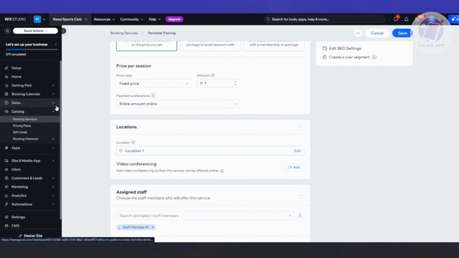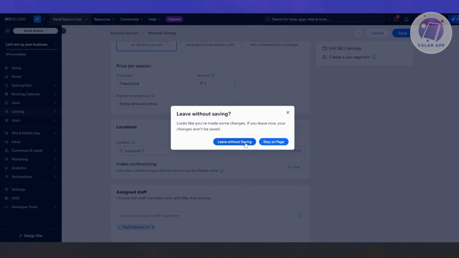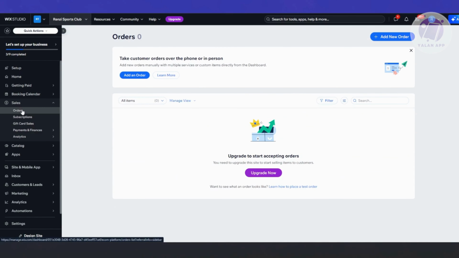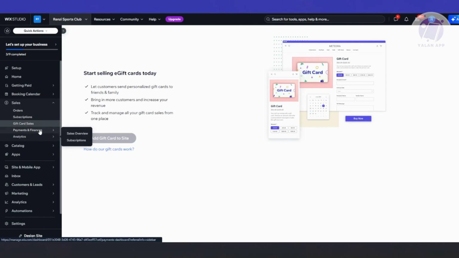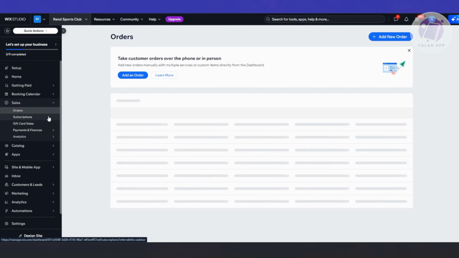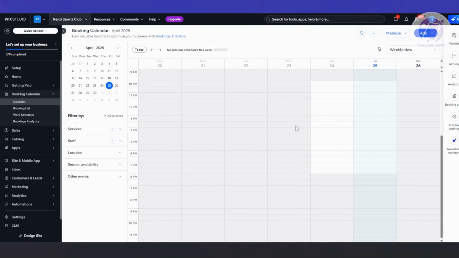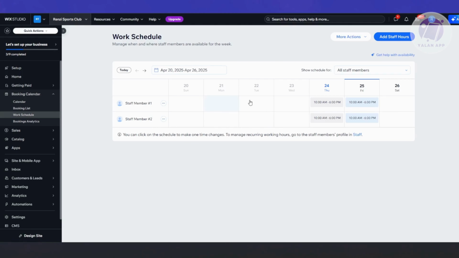So obviously, there's a lot of information that you need to add here depending on what services you're offering right now. Now, if you want to access, for example, let's click on leave without saving here. If you click on sales here, this actually allows you to see the people that ordered on your website, the subscriptions, the gift card sales, any payments, analytics regarding your site or regarding sales. This is how you view them. You have your booking calendar as well if you want to view the people that booked classes with you. But yeah, so you have the booking list, work schedule as well, if you want to manage the people currently working right now. So in this case, you can manage them in here.